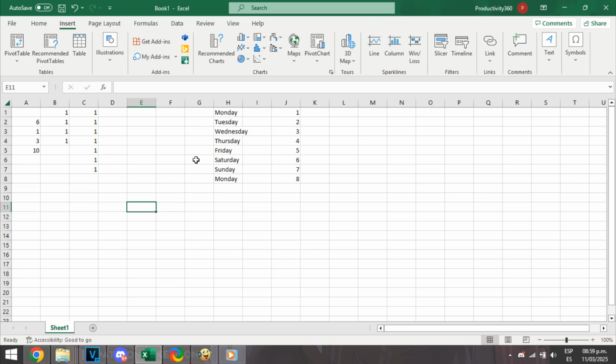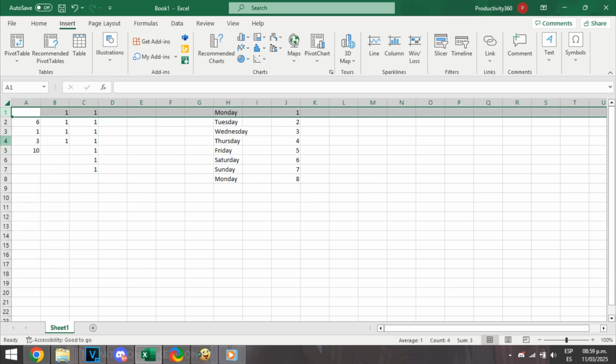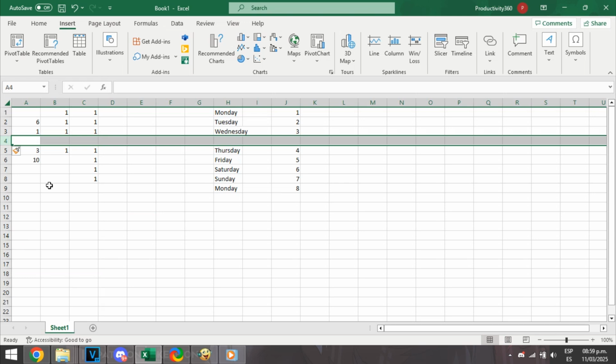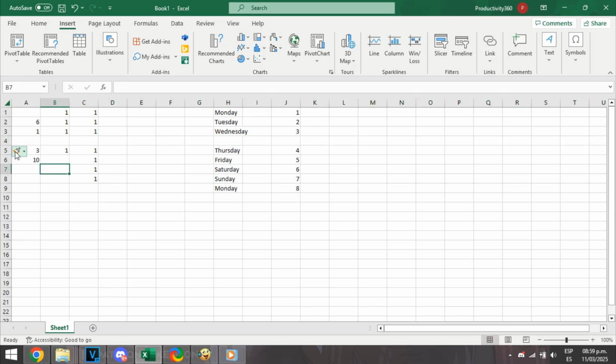To insert a new row, select the row number where you want the new row to appear. Right-click and choose Insert, and a new blank row will be added above the selected row. Alternatively, you can use the shortcut Ctrl+Shift++ on Windows or CMD and Shift++ on Mac.